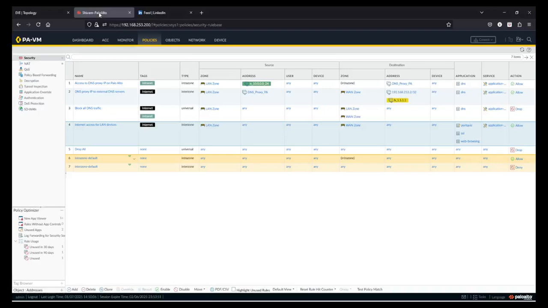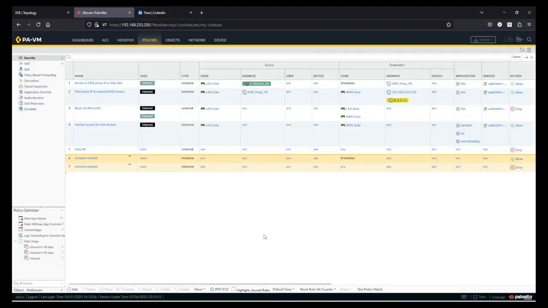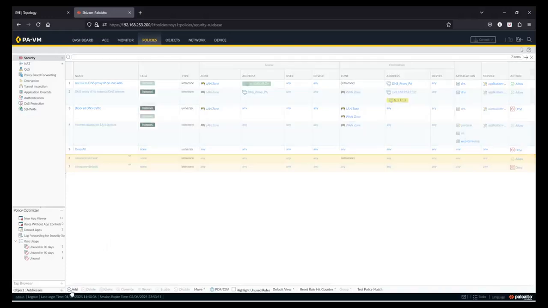On the Palo Alto Firewall, on the policy tab, on the left hand side, you have the security option. If you click on that, it will take you to the place where you create the security policies on the Palo Alto Firewall. So let's look at the things we need to mention when we create a policy. There is an add button at the bottom. Click on the add button, and it will open up a new window in order to create the policy.